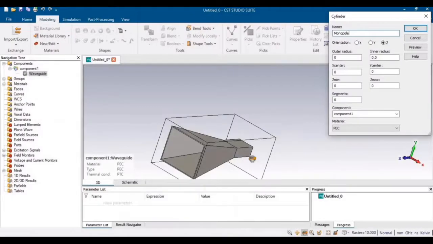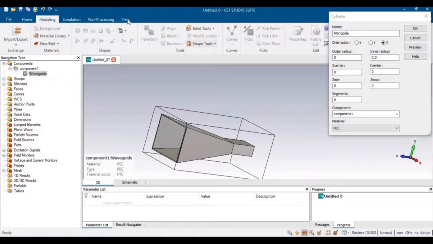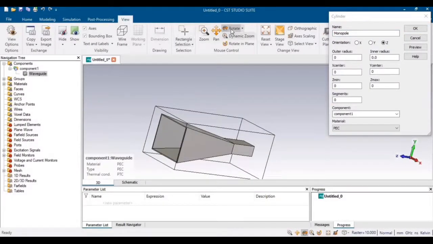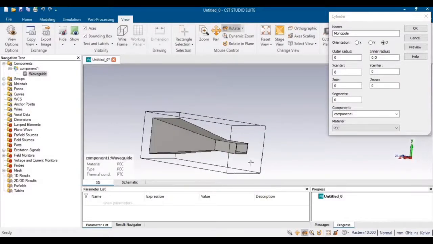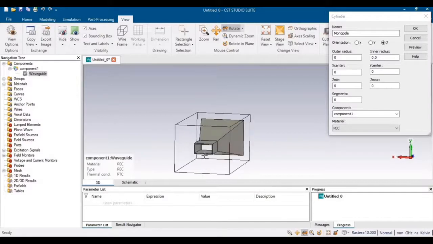But you can note that as far as the shape of this waveguide and horn is concerned, we have to design a monopole in this shape, and this shape is basically along the y axis. So that's why we have to design a monopole in the y axis. Okay, so just click on y axis so that you can easily define this monopole along the y axis.